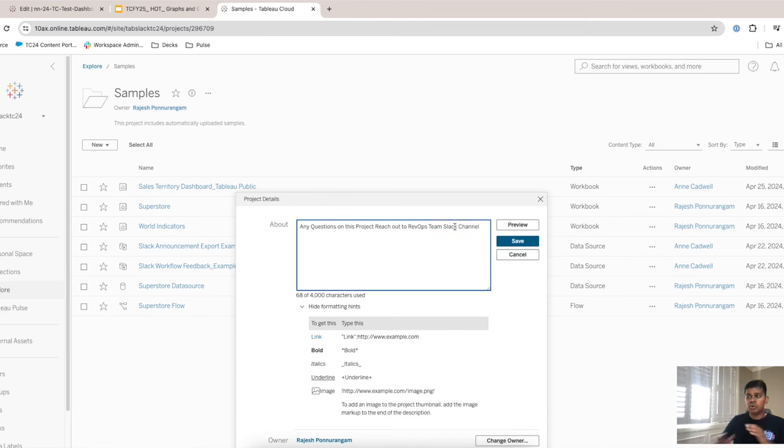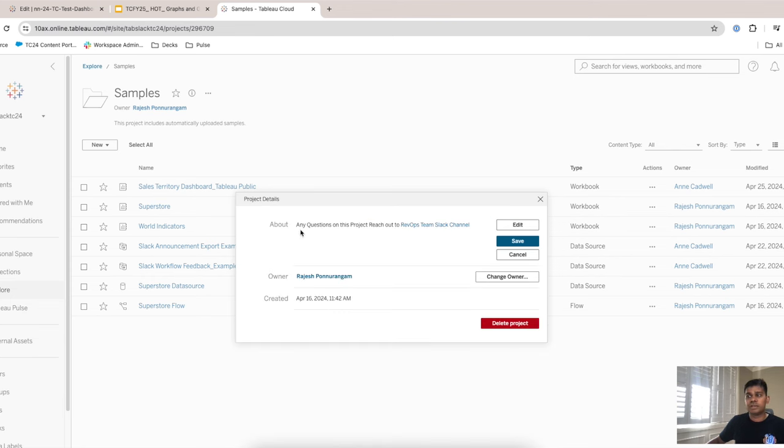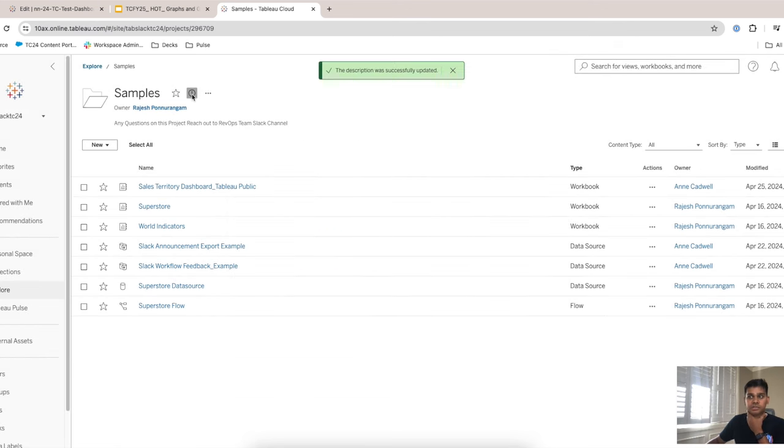So let's say I want to hyperlink the RevOps team Slack channel, right? I'll easily add double quotes to this and then add a single colon. Basically, I'm using the formatting that's given over here. And now I paste my Slack channel. I can preview this, and then you're already seeing this, right? Any questions on this project, reach out to RevOps team Slack channel. I click on save, and now I have the Slack channel updated in this project.